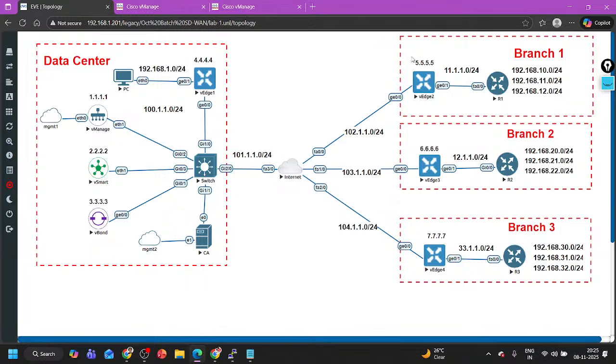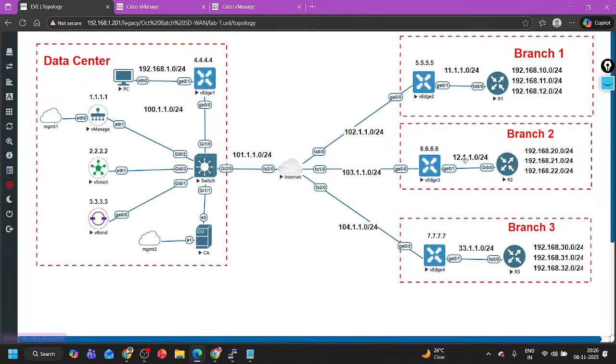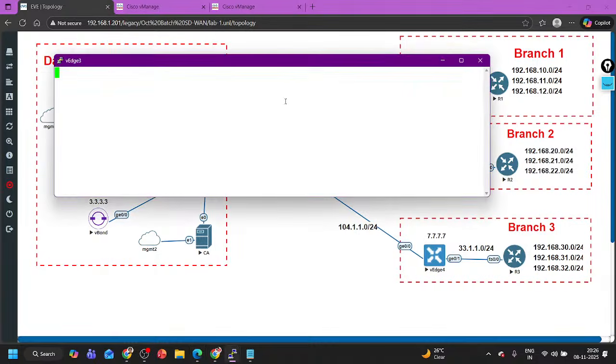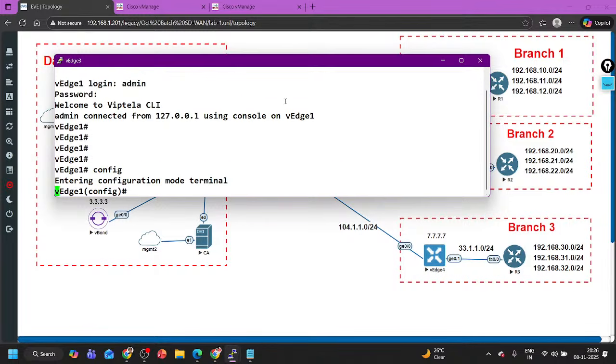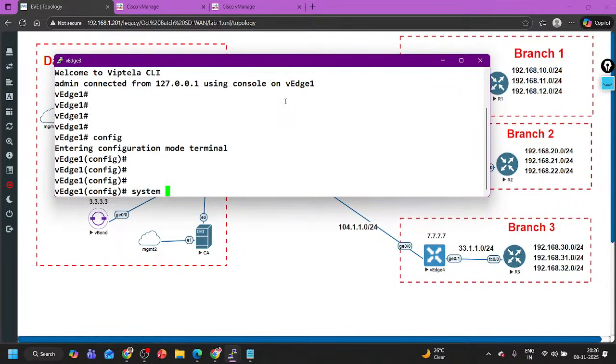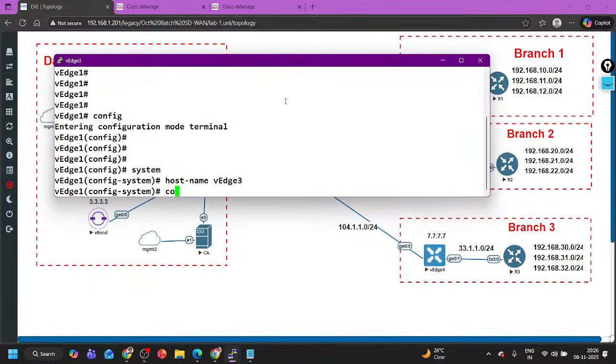Like on, let's say, branch 1 vEdge, means on vEdge2, vEdge2 is here, vEdge1 and vEdge1, the host name of two managed devices is the same, 4.4.4 and 6.6.6. It should be vEdge3. Let me change the host name. Admin. How will I change the host name? System, host-name, and put the new host name. vEdge3. Yeah, will commit work.